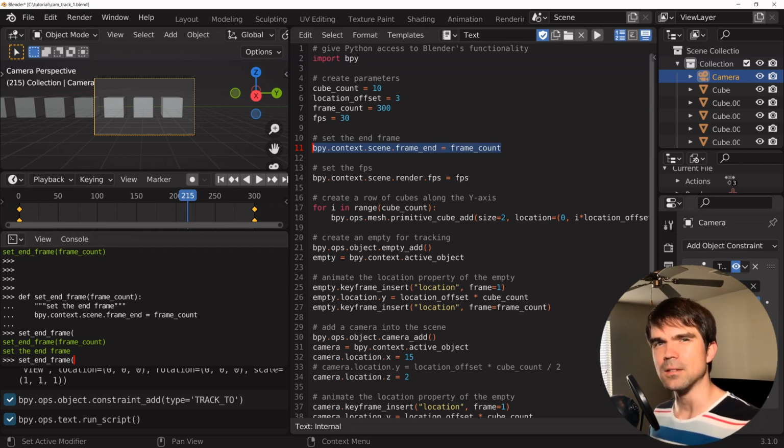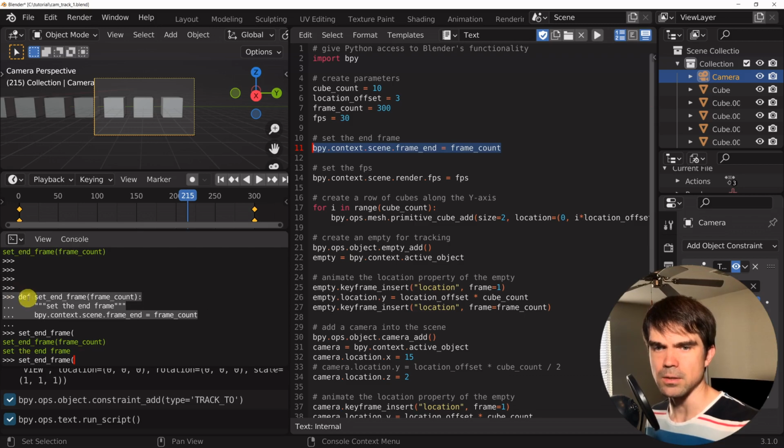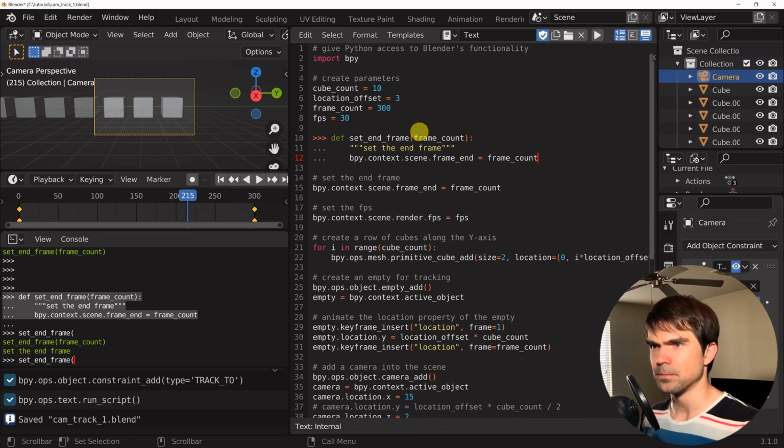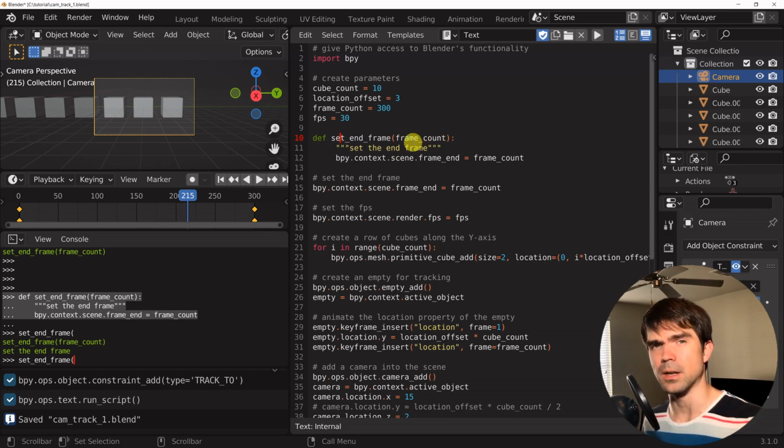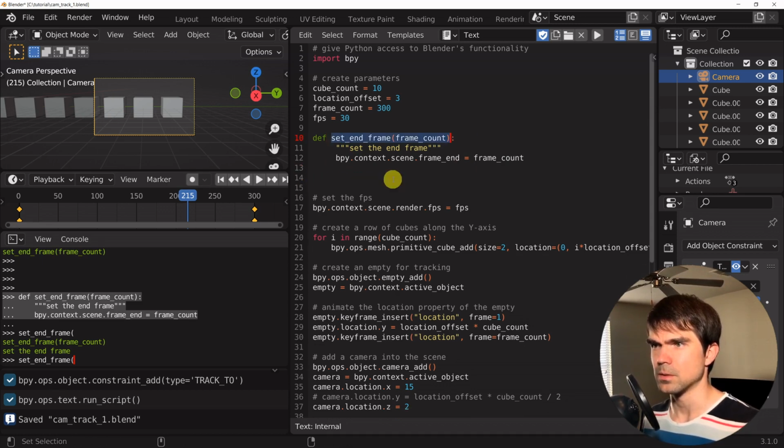All right, now let's take the function we defined in the interactive Python console and move it into our script. So I'm just going to take all this, copy it, and I'll paste it right here. I'm going to remove these extra characters at the start. So this is the function that we're going to be using to set our frames. And instead of doing this right here, we're going to call our function like so.